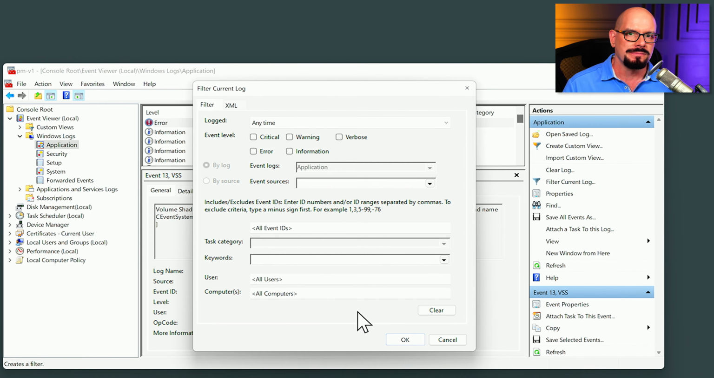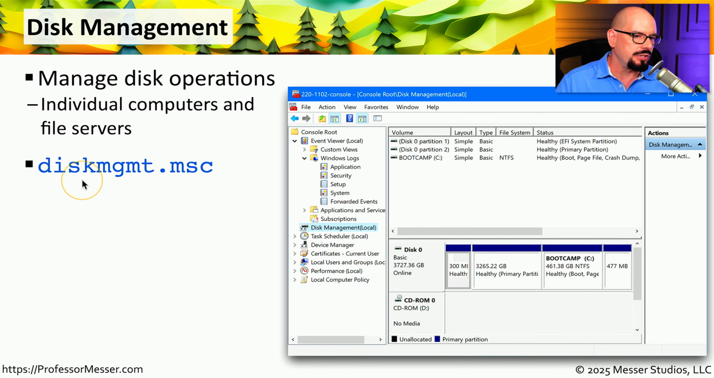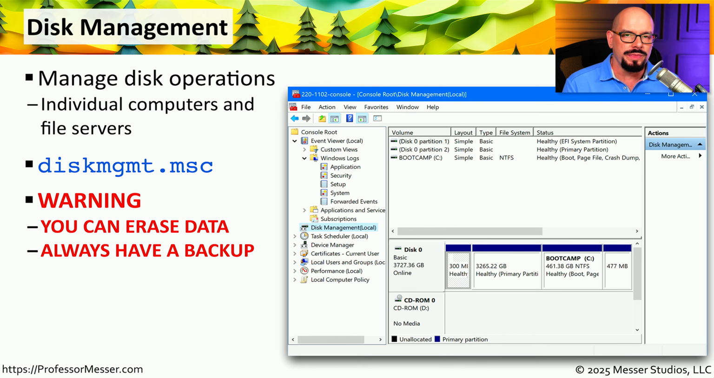A useful tool for examining information about your storage system is the Disk Management utility. Disk Management allows you to see all of the different storage drives that are installed into your computer and how those drives may be partitioned and what file systems they might be running. You can run this directly from your Management Console or open it separately using diskmgmt.msc.